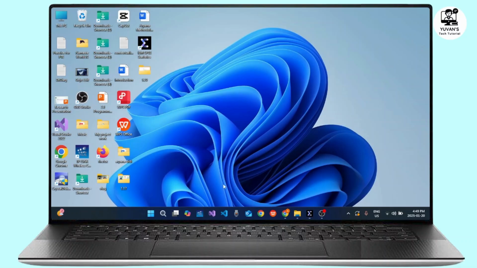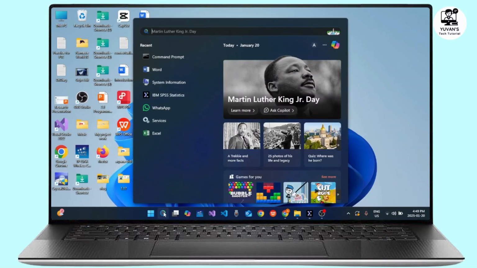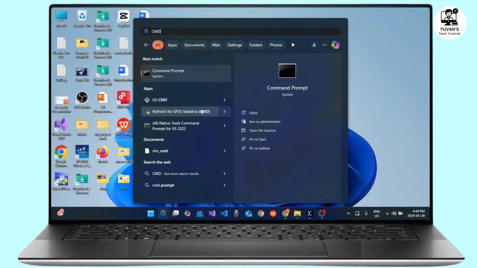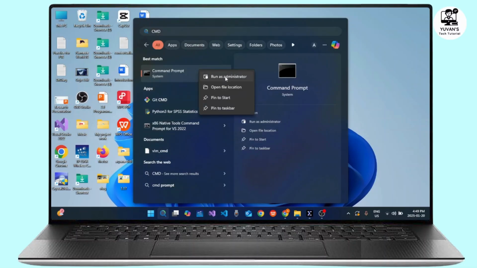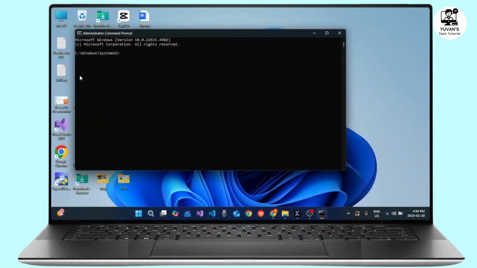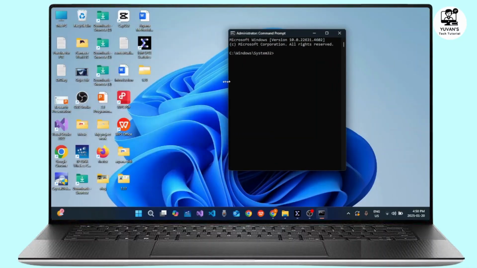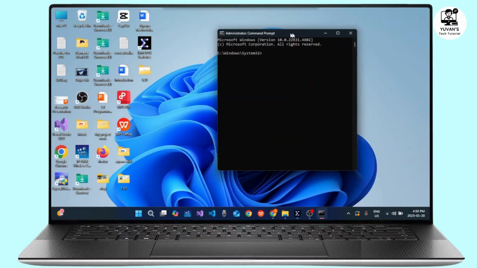First, you need to click on the Windows search icon at the bottom left corner of your screen and type in CMD. Under Best Match, you will find Command Prompt. Right-click on it, run as administrator, and click on the Yes button. Now the administrator Command Prompt window will appear, where you simply need to type in the following command, that is, cd space / and press enter on your keyboard.